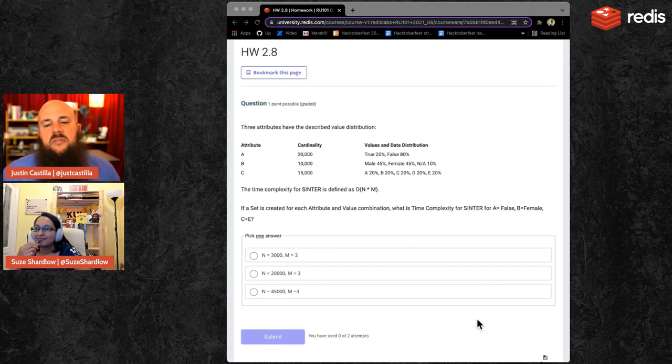Okay, so we'll want to intersect A is false, B is female, C is E. Since it's N times M, cardinality times the total number of sets, we know that M is going to be 3. So that doesn't really remove any of the answers from here. But we also want to start off with the set N with the lowest cardinality. So for the lowest cardinality, let's imagine A false. So 80% of 20,000 is 16,000. So that would be the cardinality that we'd be looking for. There would be a set somewhere that exists of nothing but false for attribute A. So let's remember 16,000. Hopefully we can beat 16,000. It's not even in our answers.